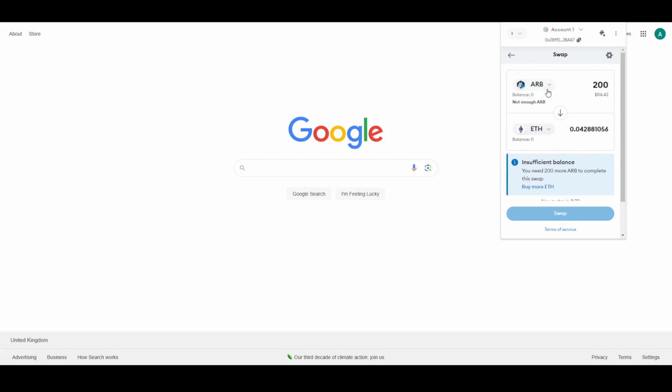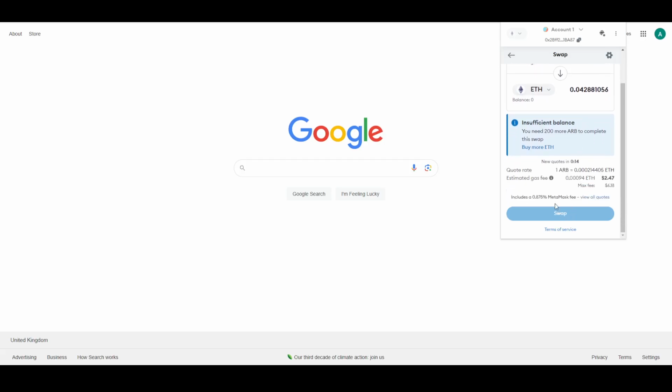Currently, in my case, as you guys can see, I currently do not have any Arbitrum, so it is just telling me that you do not have any Arbitrum to complete this swap. If I had that, I would easily be able to do that by clicking on this swap. So that's pretty much it. That's how I'll be able to do it.